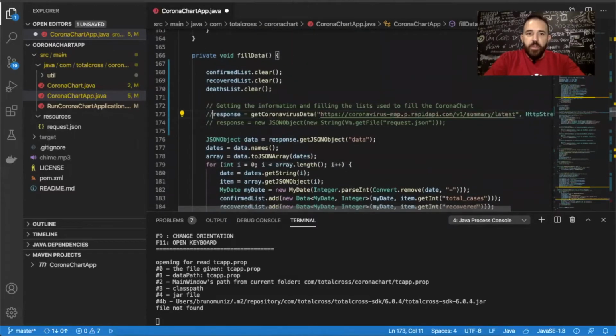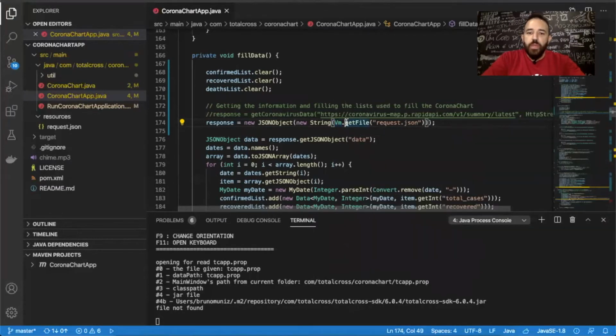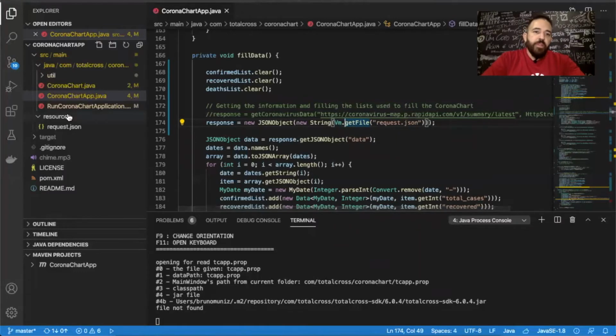So now let's see how we can load this JSON file that is stored on my device. Let's make a comment here. TotalCross has a class called VM that you can use to do a lot of different stuff, especially interact with native. So here we are going to use the get file. Everything that we put here in the resources folder is going to be loaded with the TotalCross application, so we can have access on the device. So here we are accessing the request.json, okay?